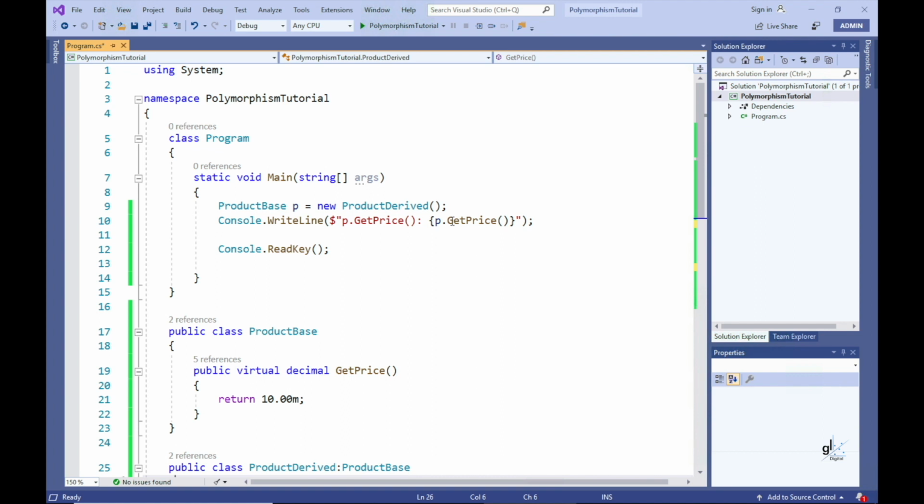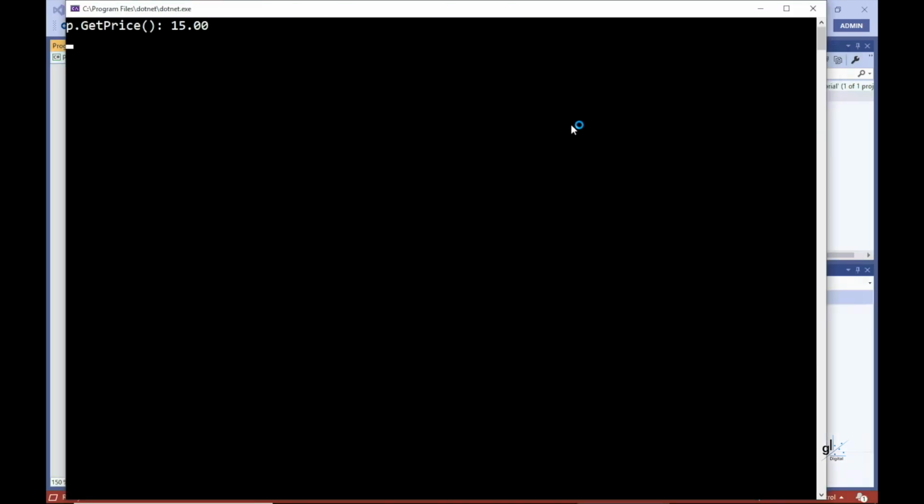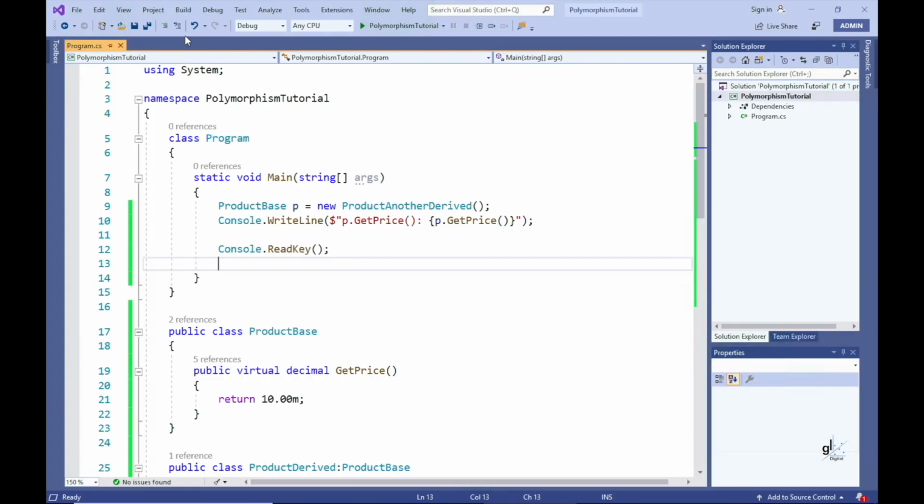So let's now implement a scenario where the P variable is defined in the source code as product base and instantiated at runtime as an object type product another derived. Let's test the code. And the version of the getPrice method that is run is the version that resides in the product another derived class. The common language runtime has found the last overridden version of the getPrice method in the inheritance hierarchy and executed this version of the method.